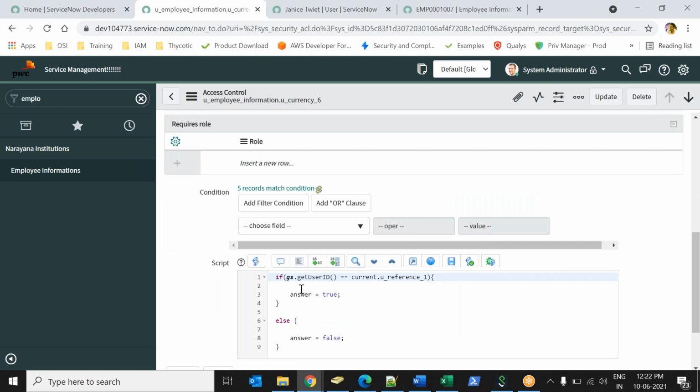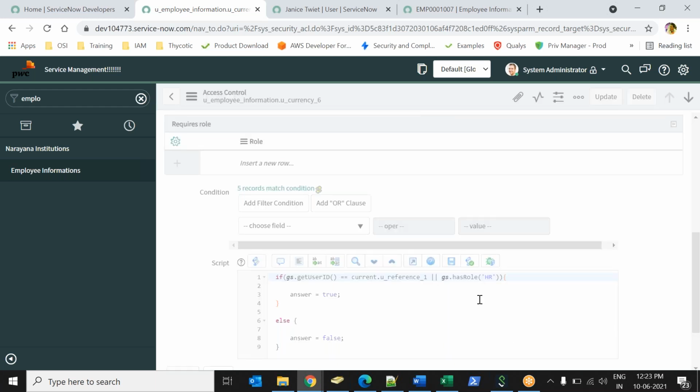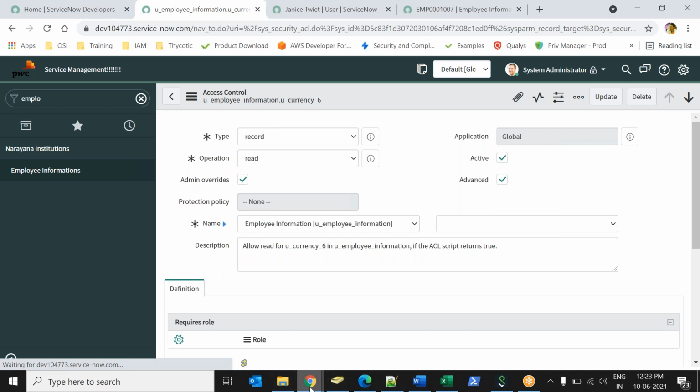So this is one condition that we have written here, right? In order to see the salary, you must satisfy the condition. Or you can also do it this way: an OR condition, if you write two pipes. Or you need to satisfy gs.hasRole. What is the role HRs have? I'm not asking for the permission. HR role, right? All the HR have been given the HR role.